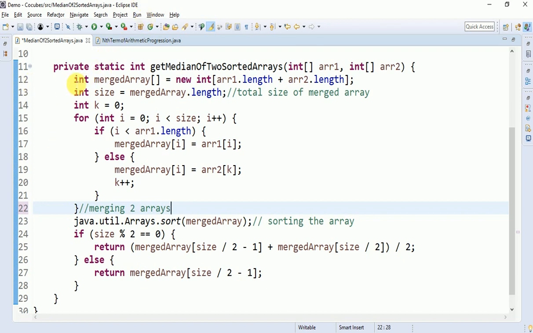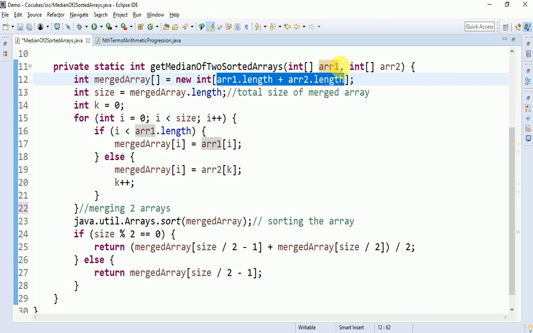So while you merge two arrays, you should have a new array, right? So I have named it as int merged array. So that would be the size of what? Array means you should definitely mention the size, nothing but the array1 size plus array2 size. So that's why I have given it like this. Okay, so array1 dot length plus array2 dot length.